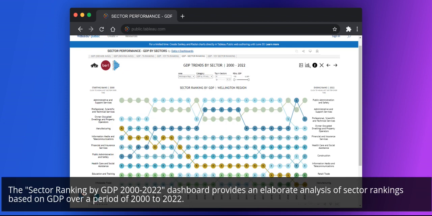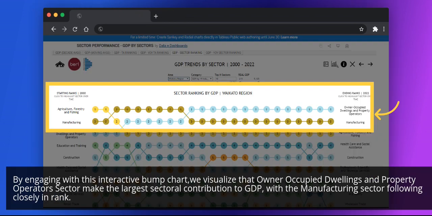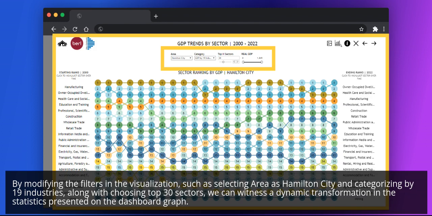The Sector Ranking by GDP 2000 to 2022 dashboard provides an elaborate analysis of sector rankings based on GDP over a period of 2000 to 2022. By engaging with this interactive bump chart, we visualize that the owner-occupied dwellings and property operators sector makes the largest sectoral contribution to GDP, with the manufacturing sector following closely in rank. By modifying the filters in the visualization, such as selecting area as Hamilton City and categorizing by 19 industries, along with choosing top 30 sectors, we can witness a dynamic transformation in the statistics presented on the dashboard graph.